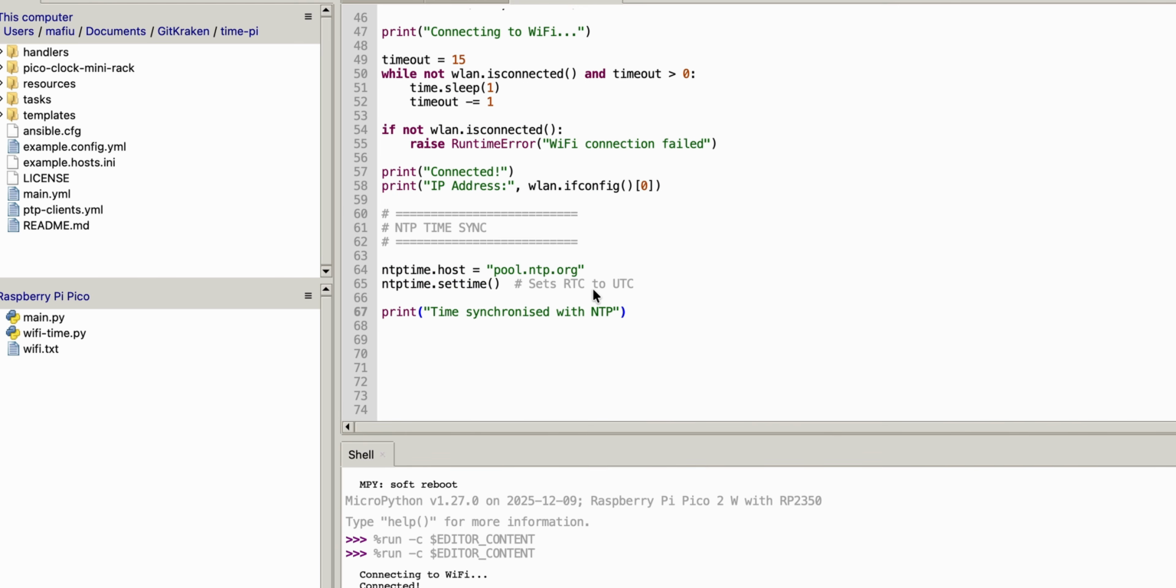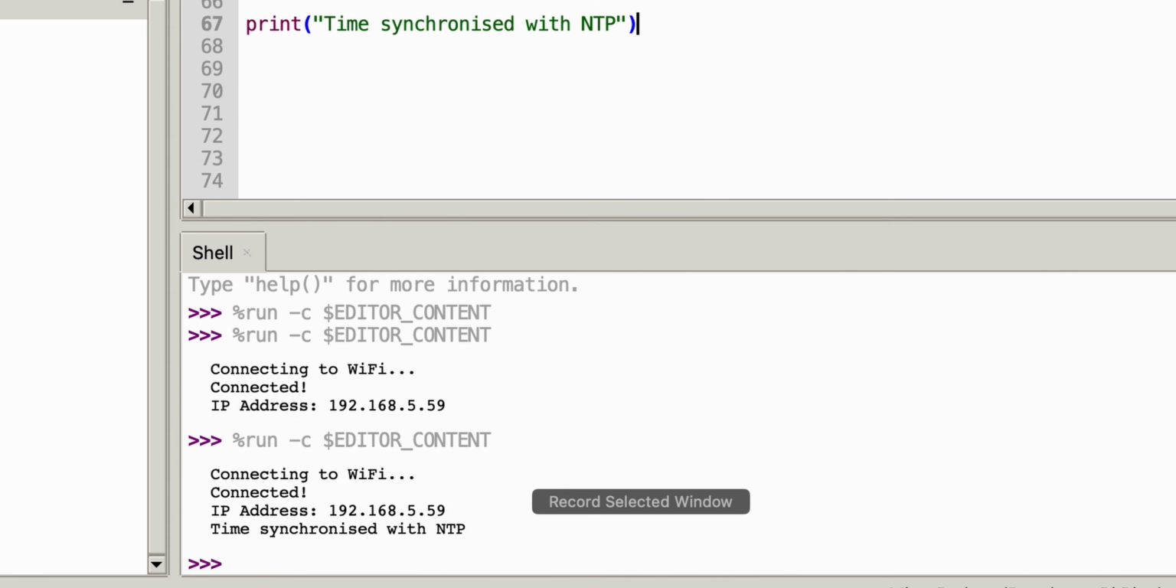So now we actually get the network time protocol. That's a public host for NTP, and then ntptime.settime. That's it. So that should do it. Let's see whether that works. Time synchronized with NTP. Yes, it does.